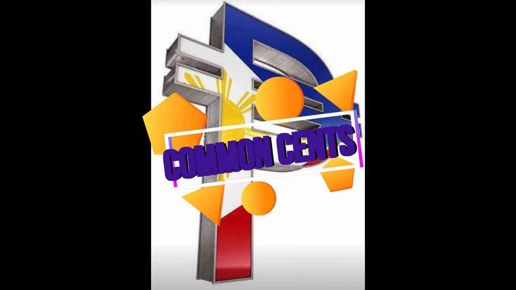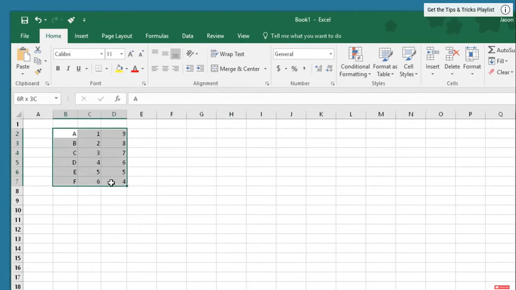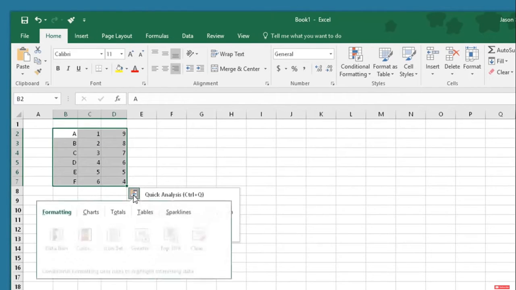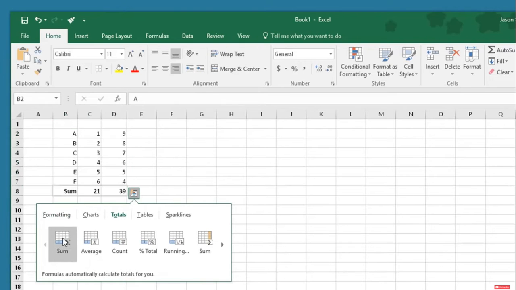So, simulan na po natin. Number 1, Quick Analysis Tool. Most people aren't aware of the Quick Analysis tool. When you highlight any table, in the bottom right corner is an icon. This is the Quick Analysis tool menu. If you click on that, it gives you a wealth of options that you can choose from to modify your table. For example, I can click on Totals, click Sum, and it shows the sum of the columns.